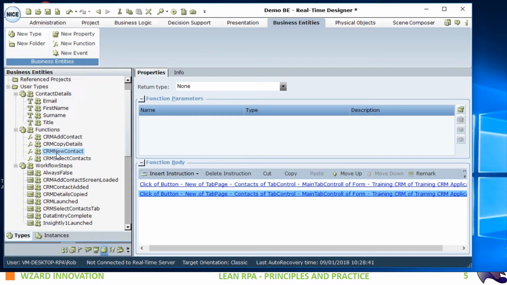If then the underlying application changes and something needs to be adapted, then we only need to adapt that change within our business entity here, and all of the applications that use that will access that change, as opposed to accessing the physical objects directly, which would mean we would have to change all of the occurrences within all of the application automations that we've developed.